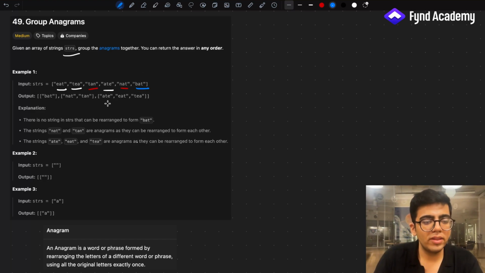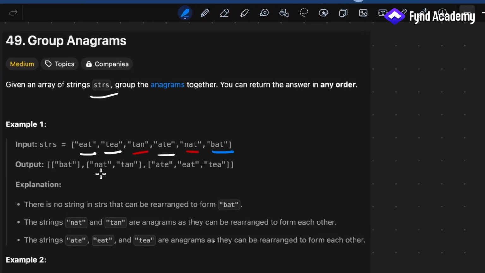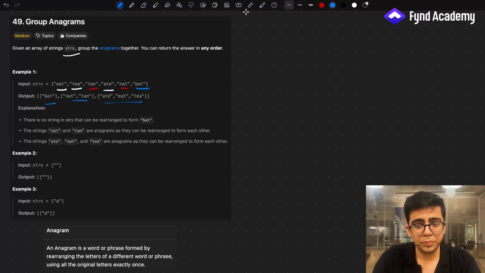Now in the response, we are returning these groups as a list, so a list of lists of strings. So basically from one list of strings we are segregating it into a 2D list and we are just giving them as answers, right?